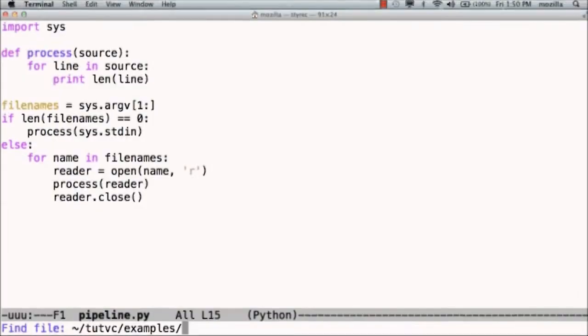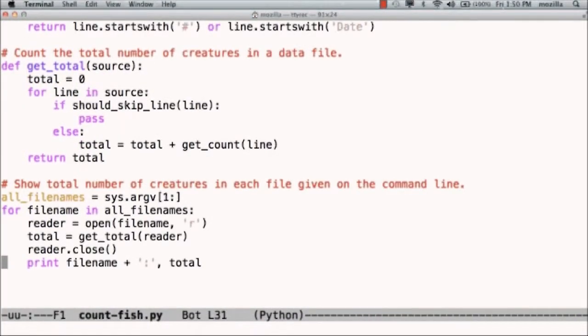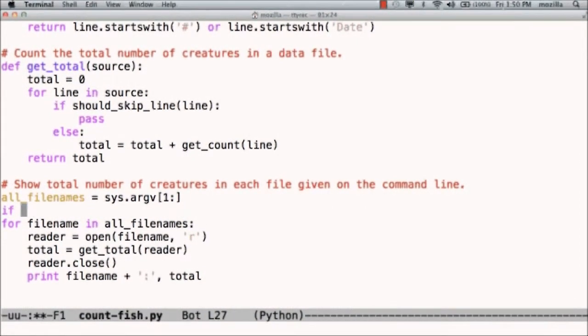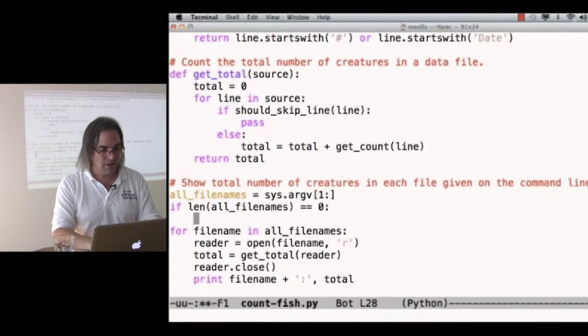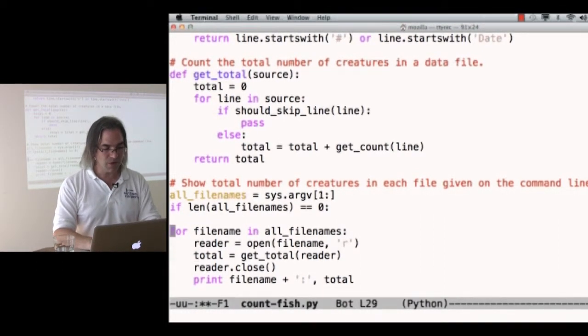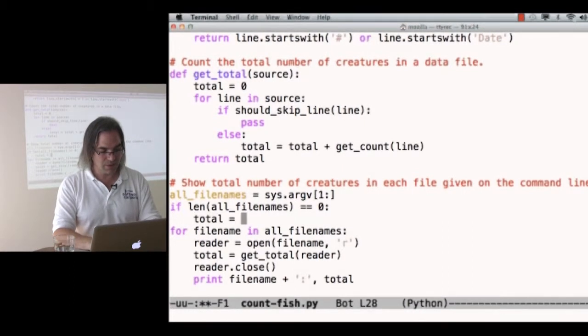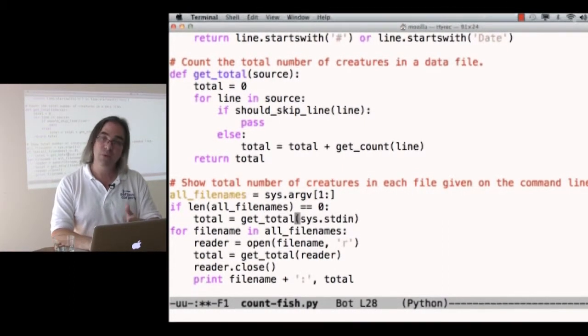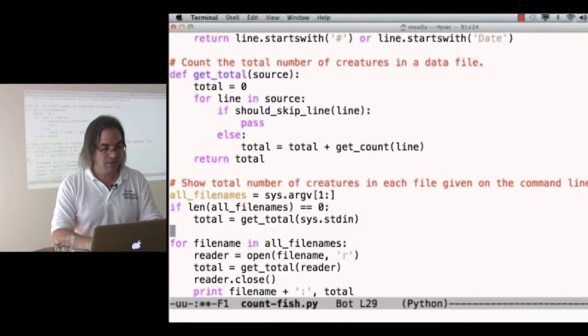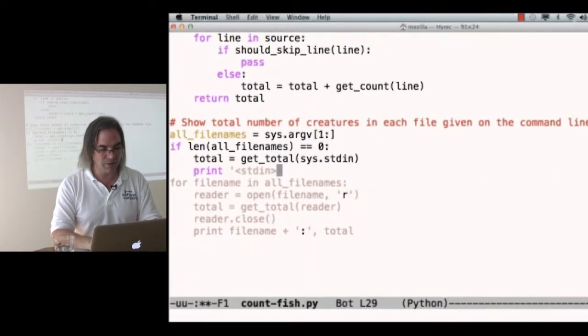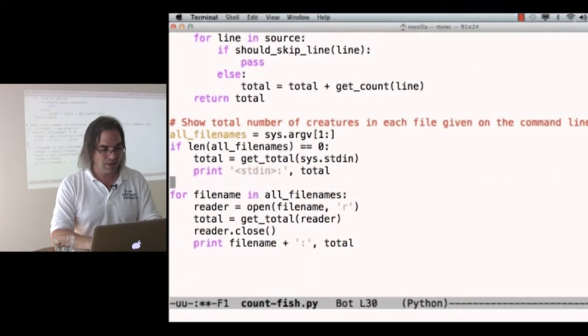So let's go back into our fish counter and say, all file names is sys.argv. So, if len of all file names is 0, then... Look at this. Total equals get total of sys.stdin. We've got a function that knows how to process an open file. Print standard input, because we don't want it to look like a regular file. Total. Else, do that.